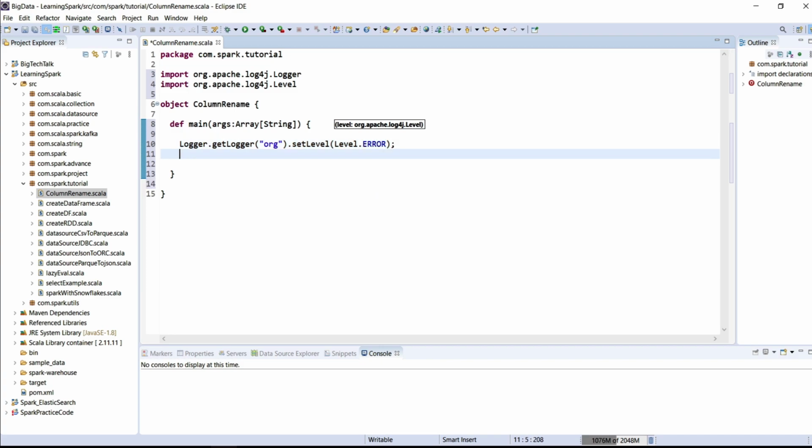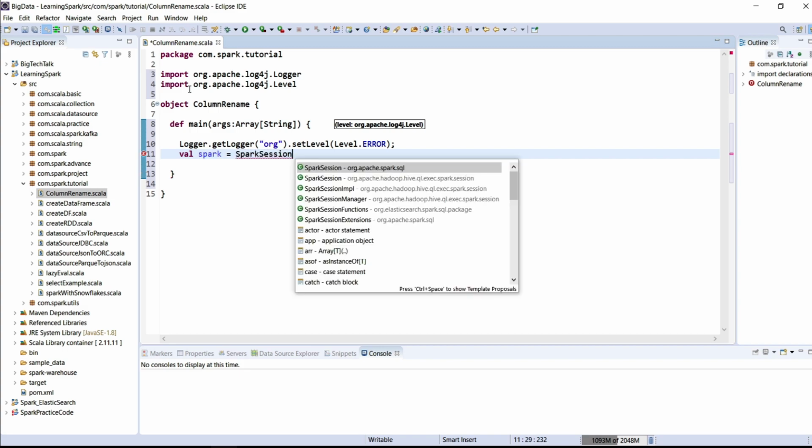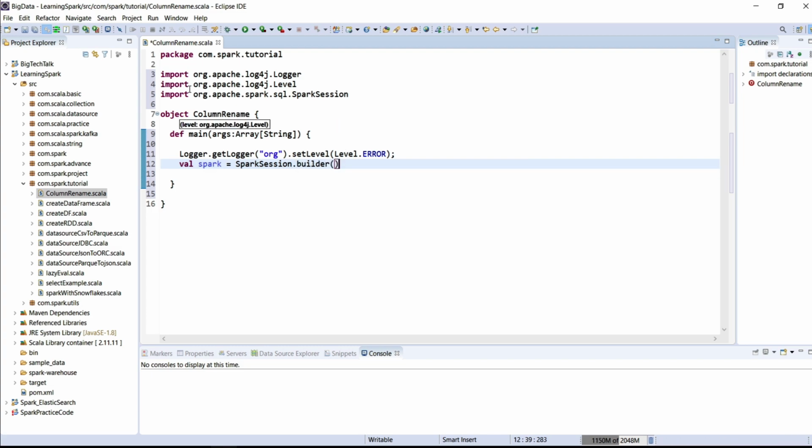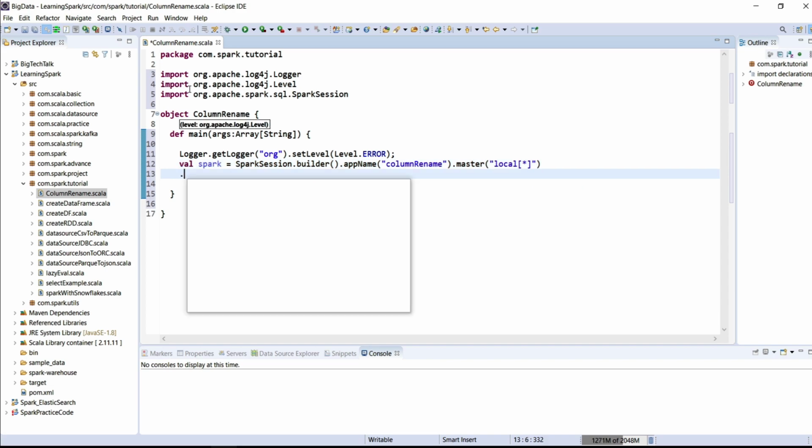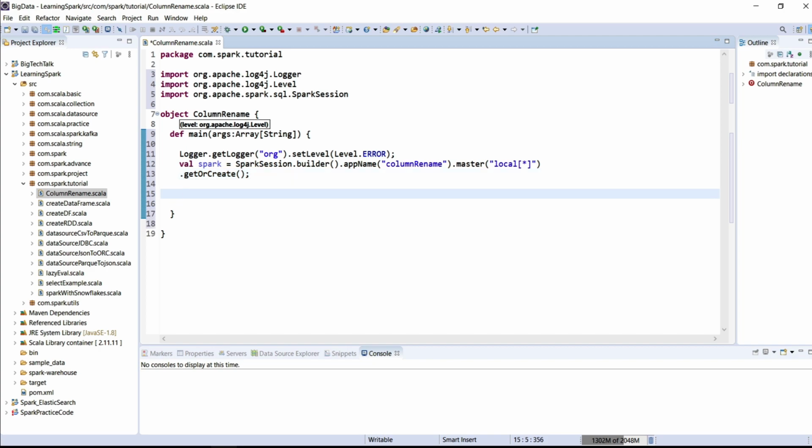Now I will create a Spark instance. So I will write val spark equals SparkSession.builder, then appName. I will set the app name as column rename, and then master. I will set the master as local since I am running Spark on my local system, and at last getOrCreate. Okay, so my Spark session object is created.